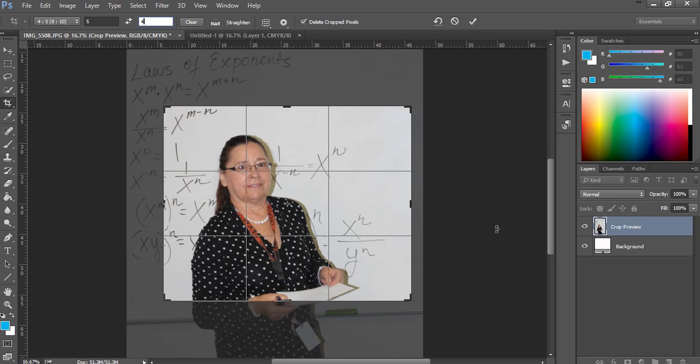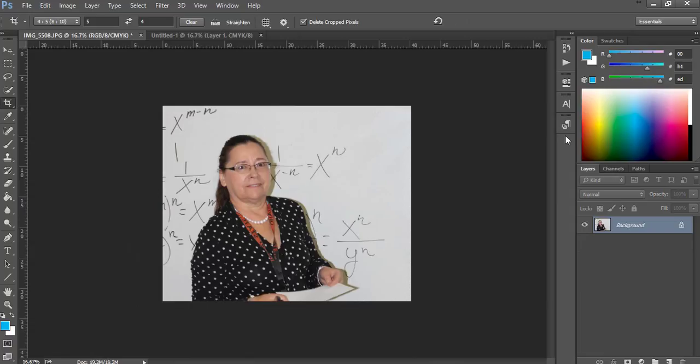Once I like the way the picture looks, then I'm going to come up here to the top and I'm going to click this X, and that says commit to the current crop. So I say, yes, that's what I want. When I click it, you'll notice everything else is gone. And then you go, I hate that. Guess what? You can undo it.